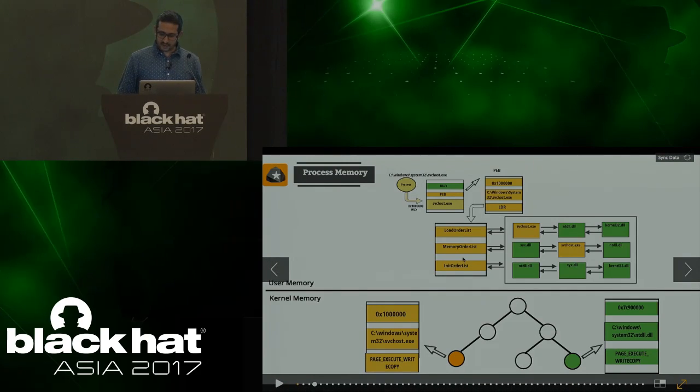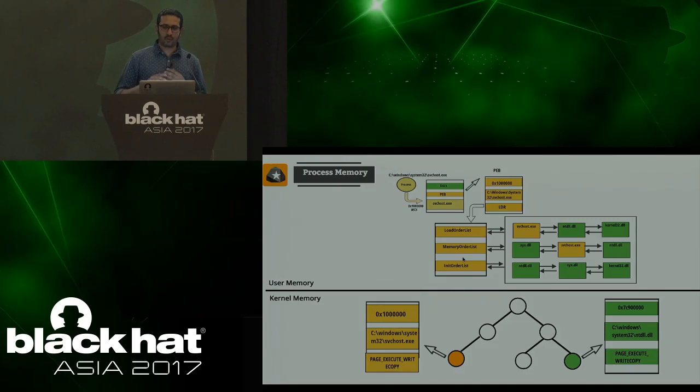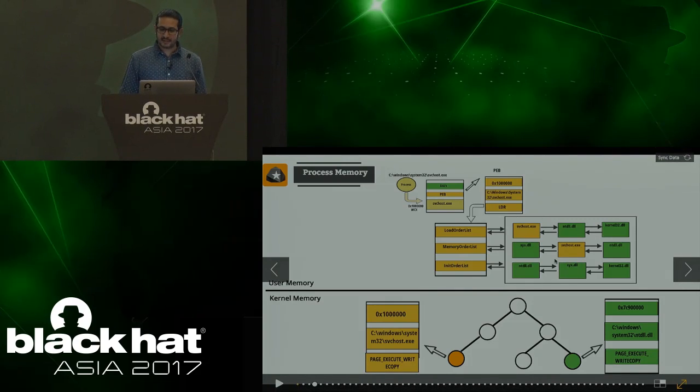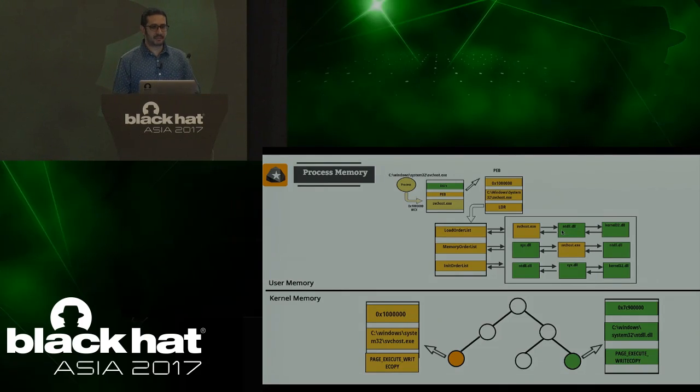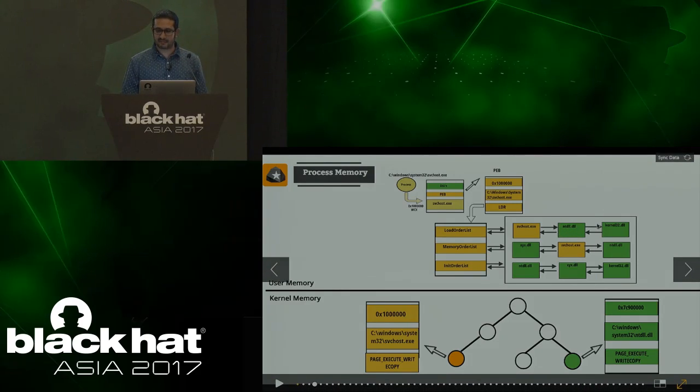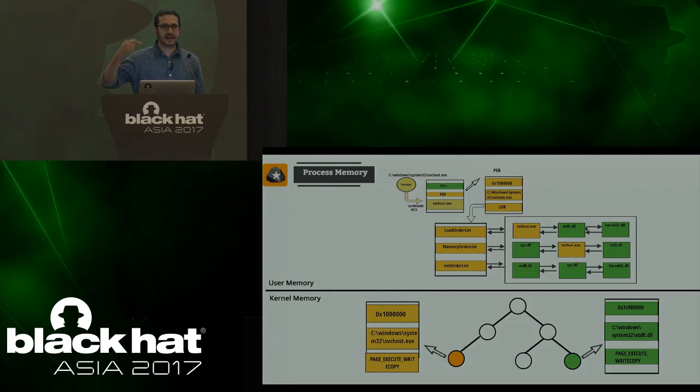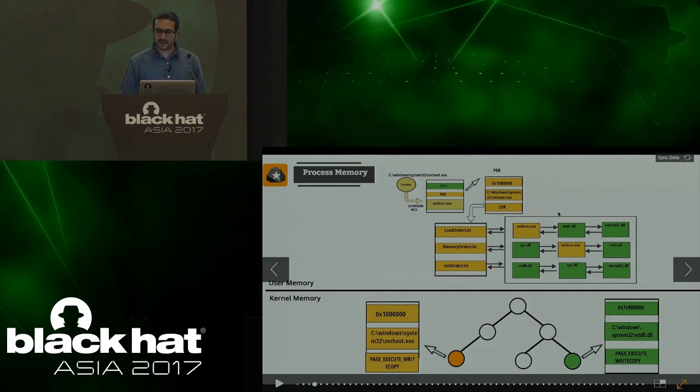So what is the use? Because this is in the process memory, the attackers can install a module and unlink itself to hide from the tools that rely on enumerating the process. The tools rely on enumerating the loaded modules by walking this double linked list.